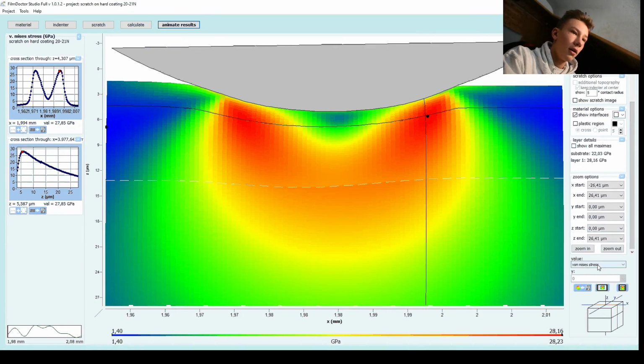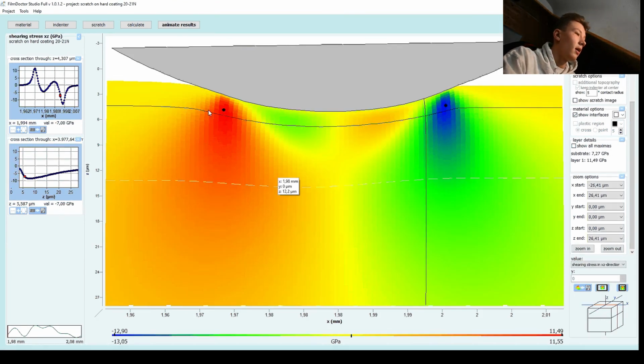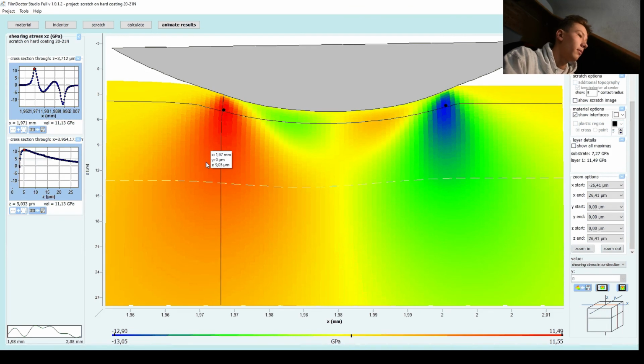We can also look again at our shearing stresses if you want to. And again we can see here, this is the reason why it broke. So you can do it, you don't have to. I just wanted to show you the difference between these two. I'm also going to show the 3D animation of this one too.